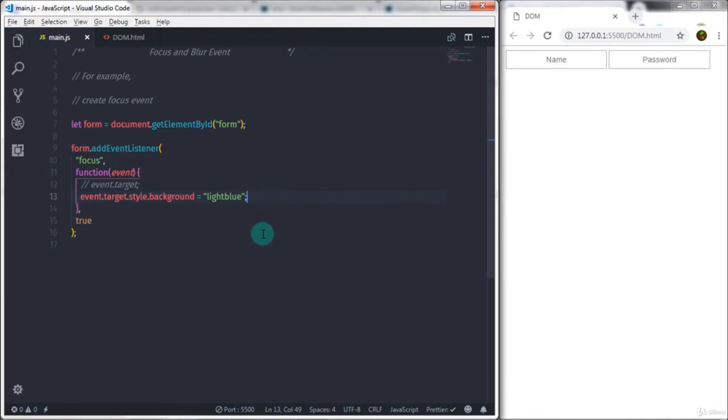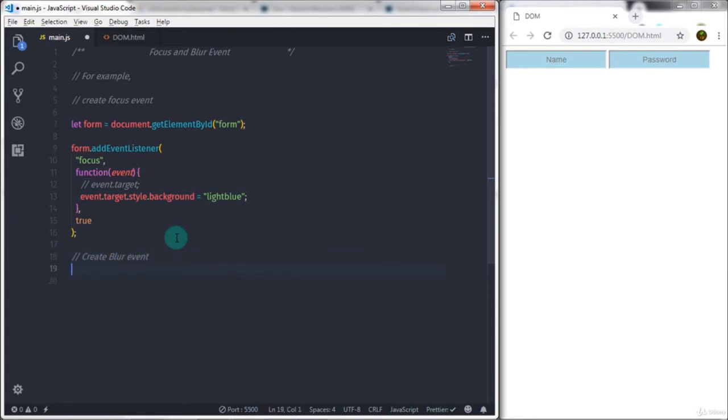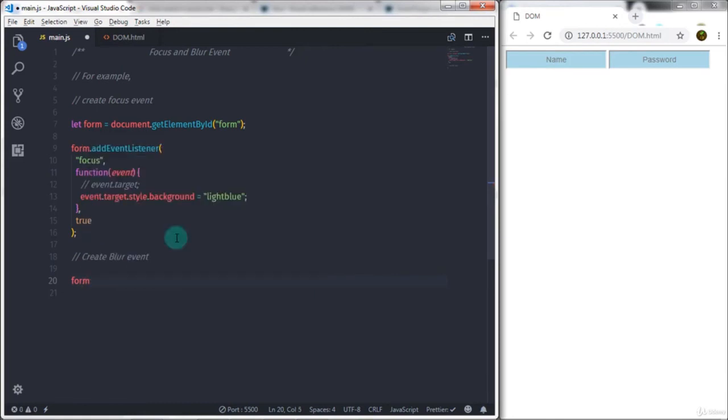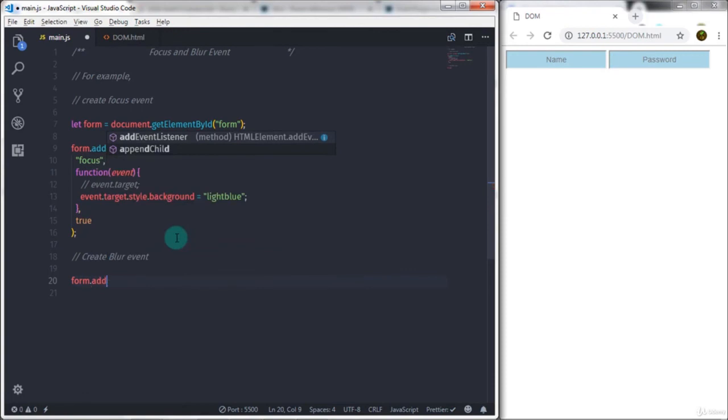But you will notice when you click outside the text box, the color remains the same. In this situation, you need to create another event listener to remove this background color and specify default style to this element. So in this situation, you can use blur event. As I said previously, blur event is fired when the element lost focus. So when the element lost focus, we will specify default background color to that element. So here I will just select the form and add event listener to it, and then specify blur event and the handler function and just change the background color.